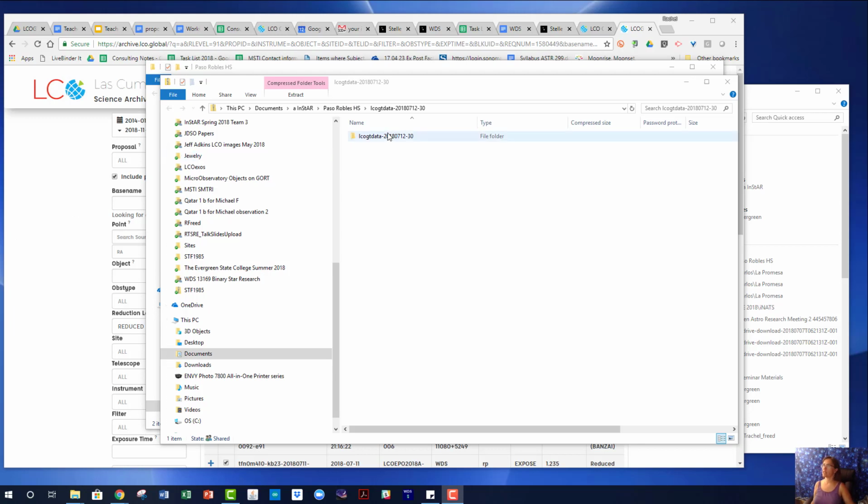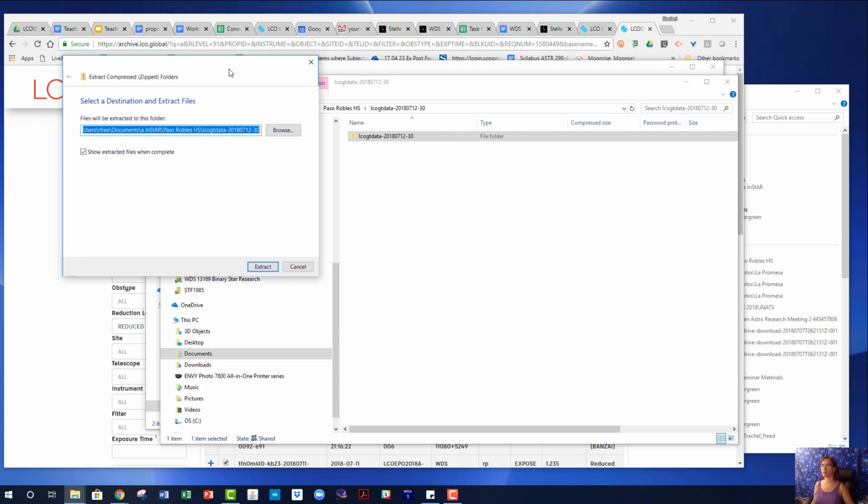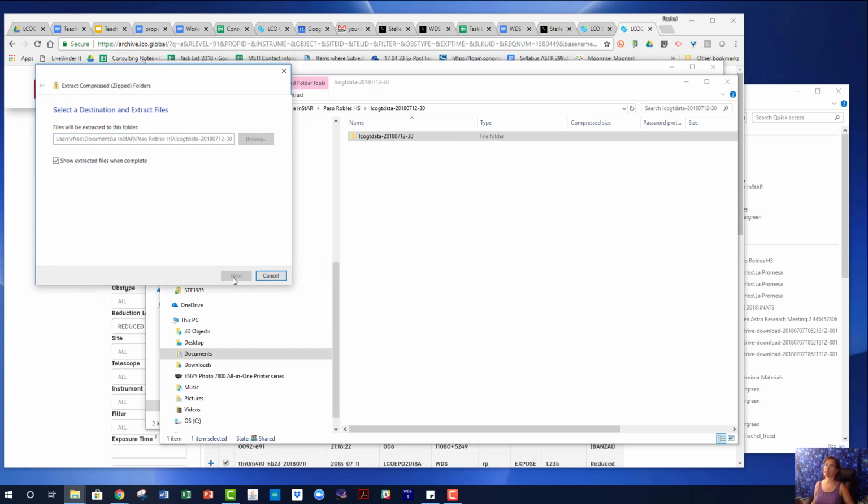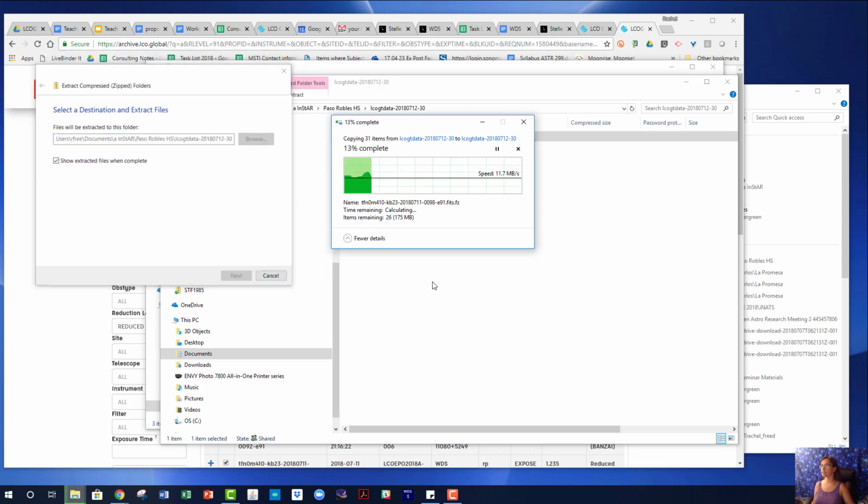When the LCO data is done, it opens up this file, and here we need to extract the data. Extract all. It brings up a window that says extract it here, and you say yes, extract. Okay, so it's extracting those files.